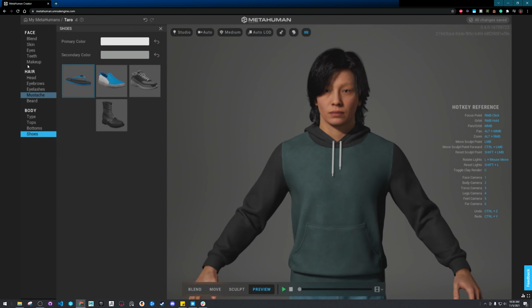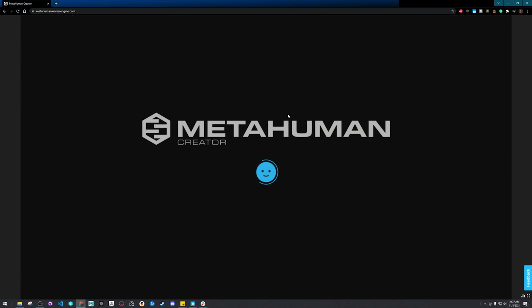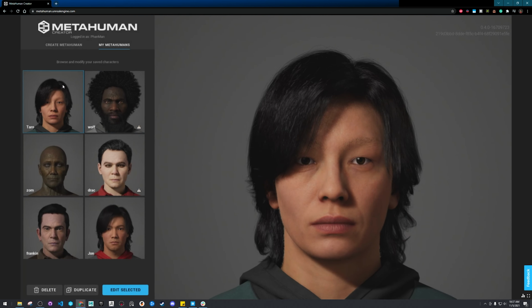Okay, so anyways, once you're happy with your character, you can change the name or whatever. Also make sure you don't keep this window open for too long, because then it'll automatically kick you out, because I think it uses up server space or something. I'm betting this is all streamed from other computers. So you just go back to My MetaHumans. And now it's in your collection, and we'll move on to Bridge.